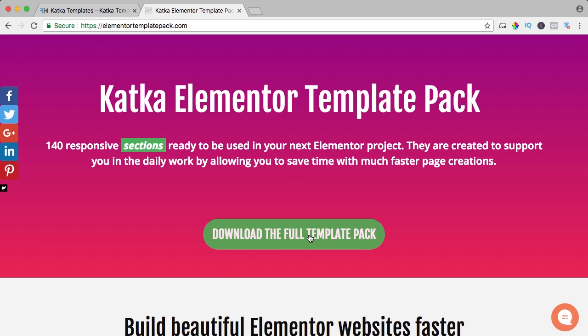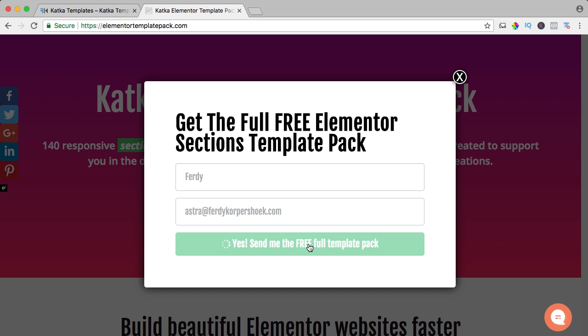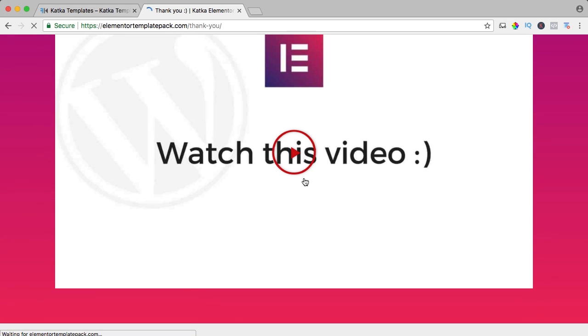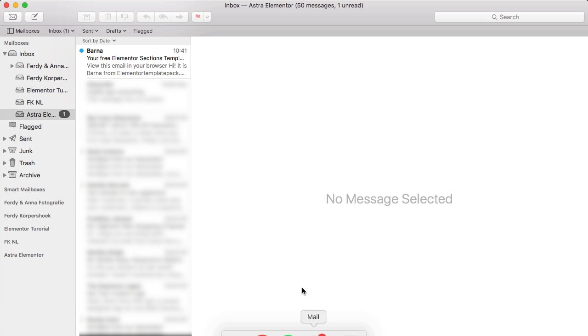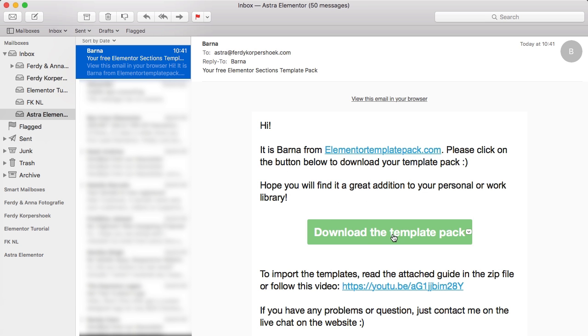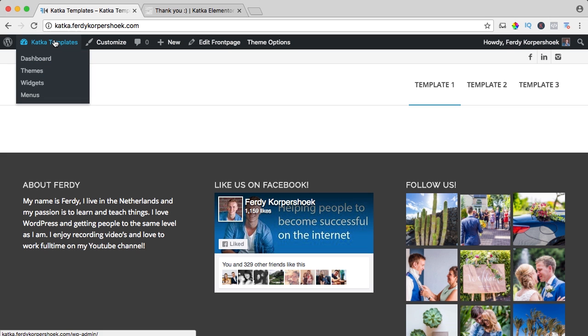I click on download the full template pack. My first name is Ferdy and then I use my email. Yes, send me the free full template pack and then I will download it probably. I can watch this video, so I suggest you do that. What you can do, you can scroll down and you can donate. Let's go to the email and here it is. Here we can download the template pack. And there it goes.